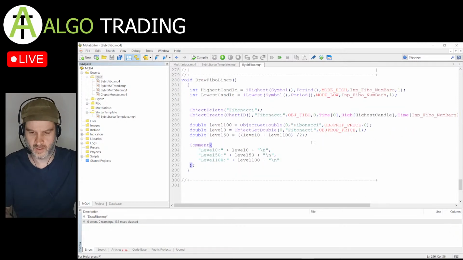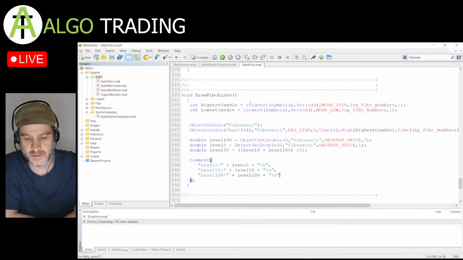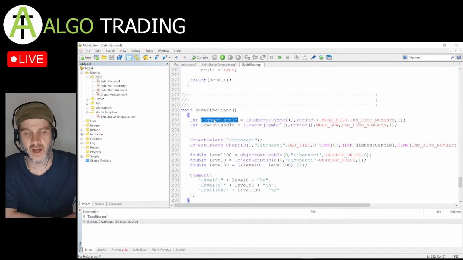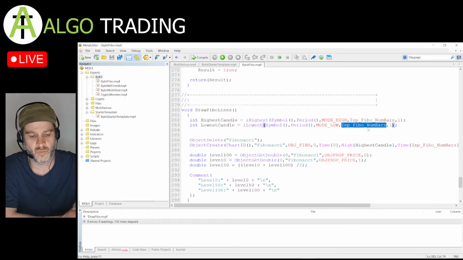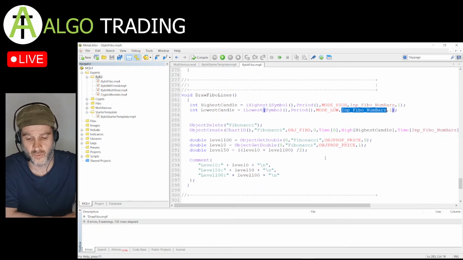No. Okay, so let me explain this draw Fibonacci line function to you. Basically we want to find the highest candle and the lowest candle in our Fibonacci range. That will be however many bars you set it to. So for the period, let's say we're on the hour chart and we want to set our Fibonacci range, we want to find the highest and the lowest. Let's just say 100 bars or 200 bars or 50 bars, whatever it is. And that's the period that we will draw the Fibonacci lines for.